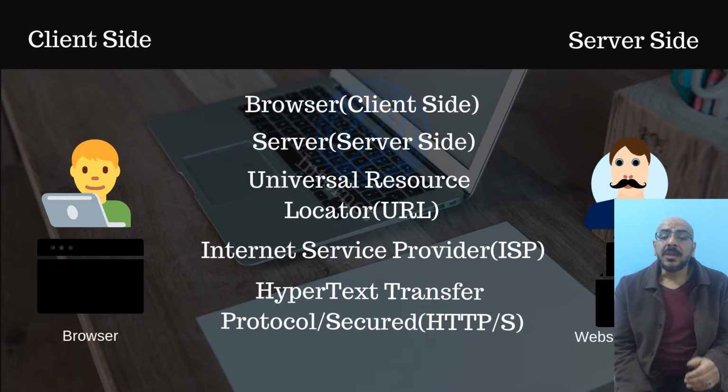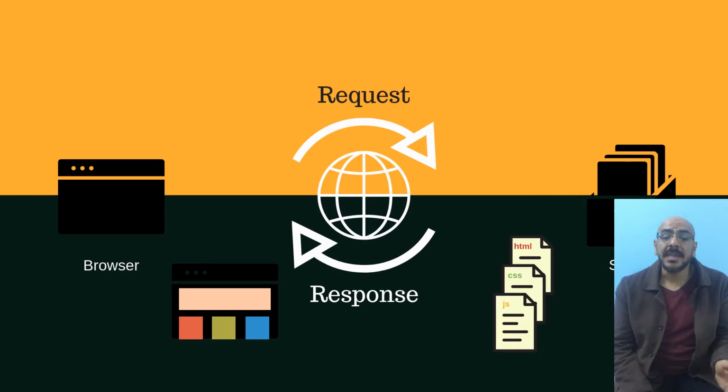So, once you enter the URL, a request for some data is sent through the internet to the server that contains the files for this specific website we are looking for. The server will send what's called a response. The response is nothing but sending the requested files to your client side. These files are HTML, CSS, and JavaScript files.